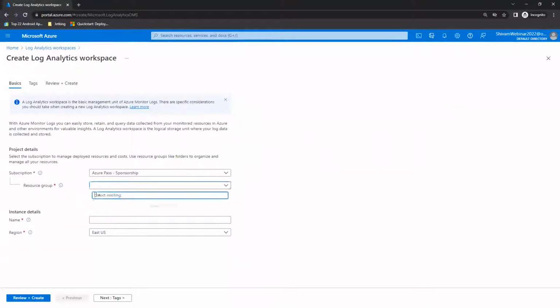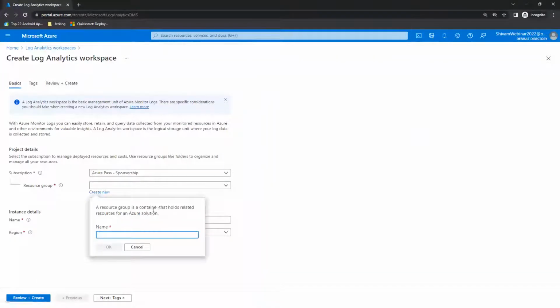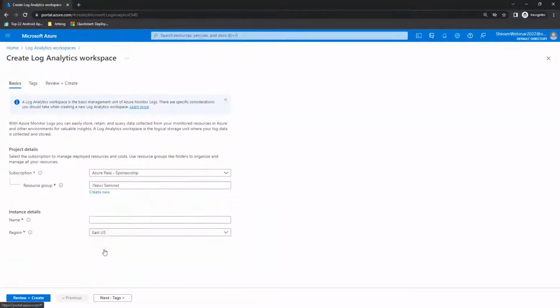So let me go for a resource group. I'm going to call this resource group Sentinel here. Let me click on OK. Then after, I'm going to provide a specific name for my log analytics workspace. So I'll say the name is going to be Sentinel webinar. I'm going to call this one Sentinel webinar.